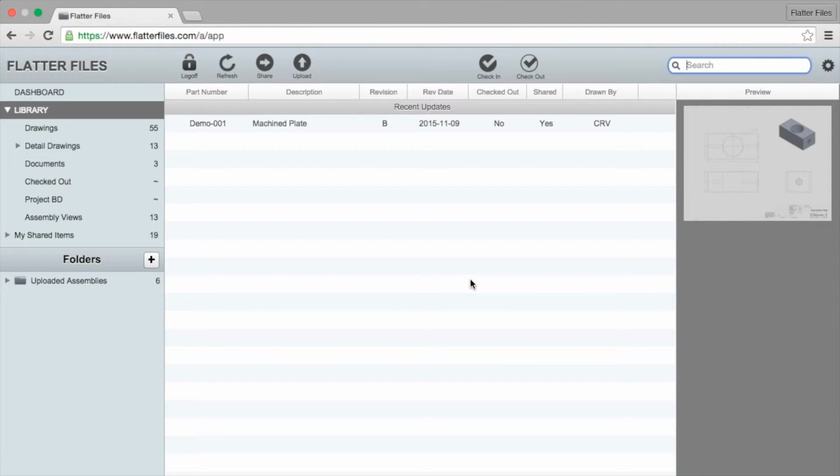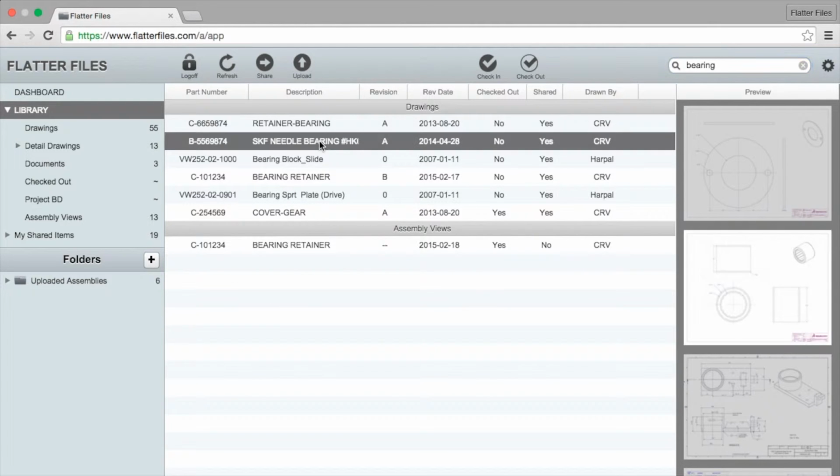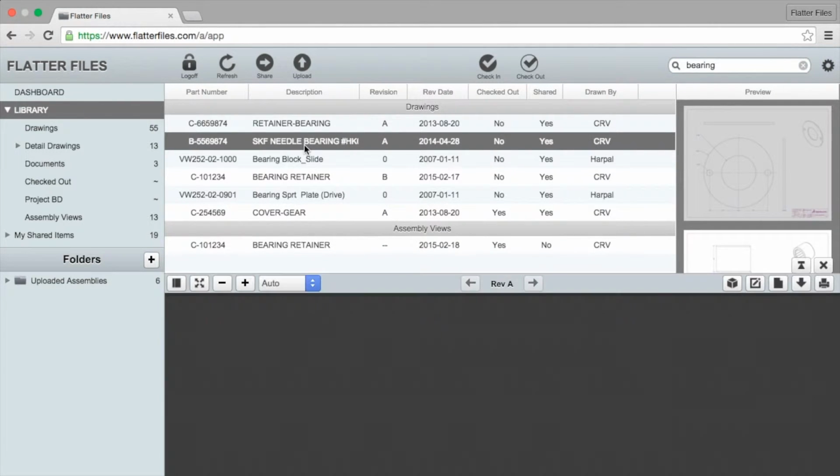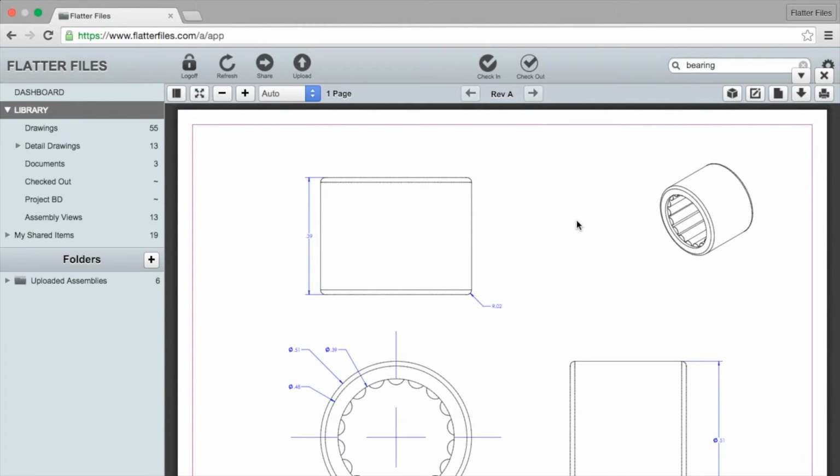So we've logged into Flutter files, do a quick search for a generic term such as bearing, and you'll see we get a handful of results back. We find a particular item here, double click on it, make it full screen, and this is the PDF shown right in the browser. Now, if I want to mark this drawing up, you could print it out, mark it up by hand, take it to the design option. That's one option. But now with Flutter files, we can automate that and make this much simpler.